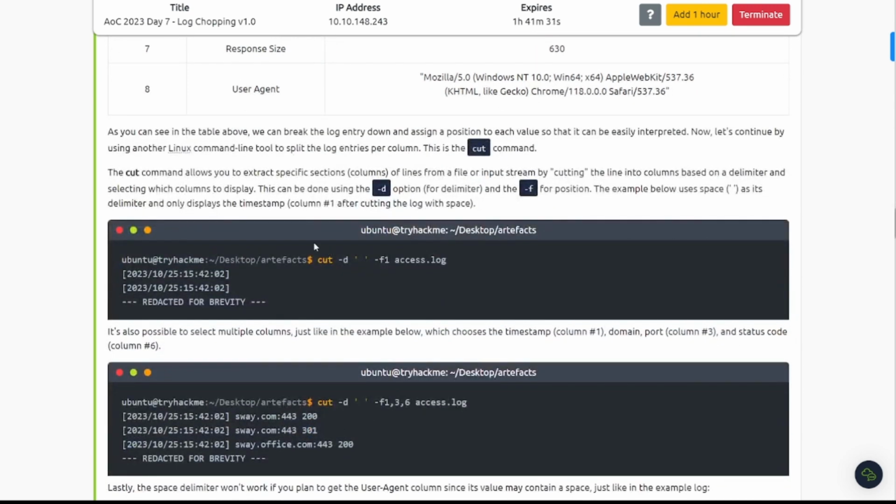And let's see here. The cut command allows you to extract specific sections, or columns, of lines from a file or input stream by cutting the line into columns based on a delimiter and selecting which columns to display. This can be done by using the -d option for delimiter and -f for position. The example below uses space, with two single quotes, as its delimiter and only displays the timestamp, column number 1, after cutting the log with space.